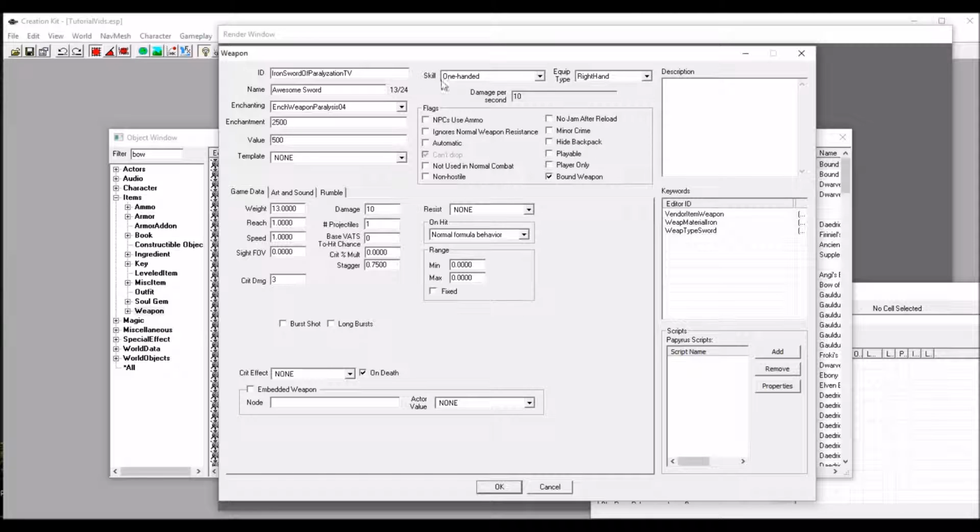Up here we have skill, one-handed, yes. So if you use this weapon enough, it will level up your one-handed skill. It wouldn't make sense to use a sword a lot and then get your speech skill up. That doesn't really make sense. So keep that at one-handed if you've got a sword. Unless it's a greatsword, that would be two-handed.